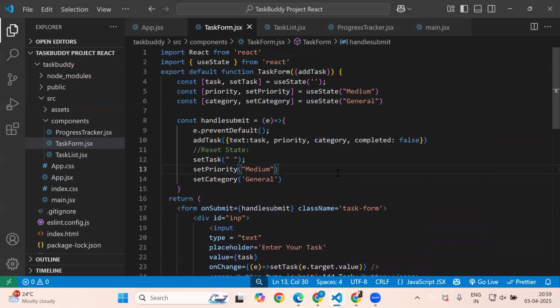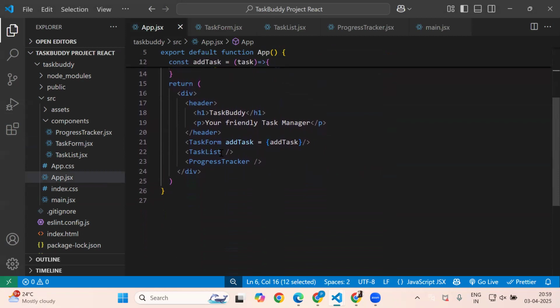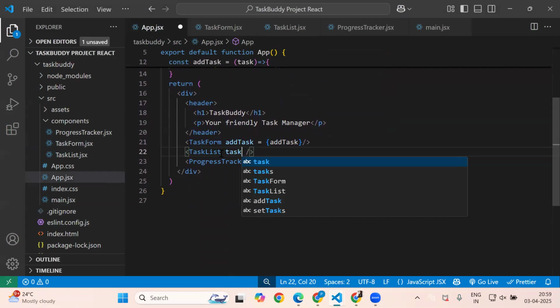Okay, understood. Now next we have to start working on our task list. Task list is not ready, guys. So let's go to the app.jsx. Multiple tasks we have inside the task array, correct? So all these tasks we have to display as a list. So we will pass all the tasks to this task list first, and there we will display one by one with the proper format.